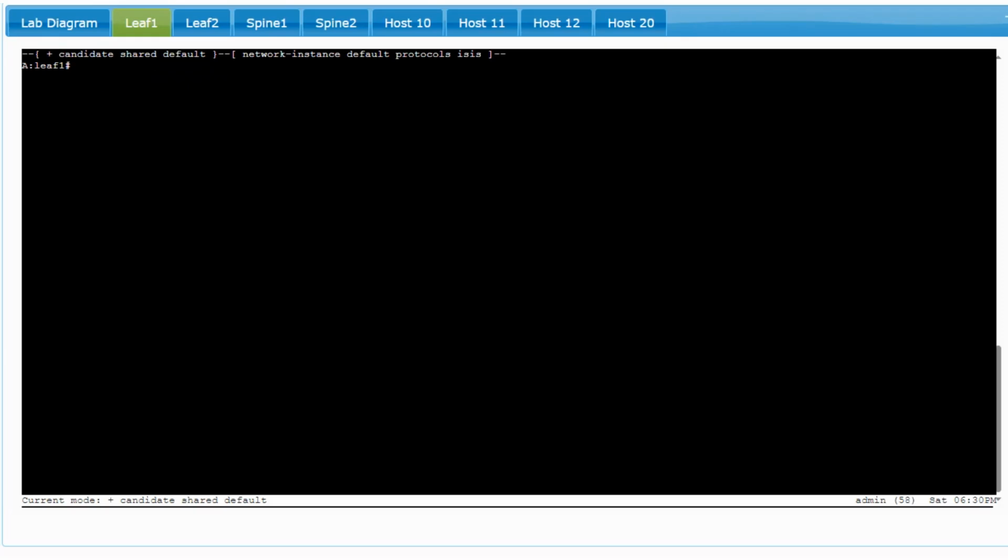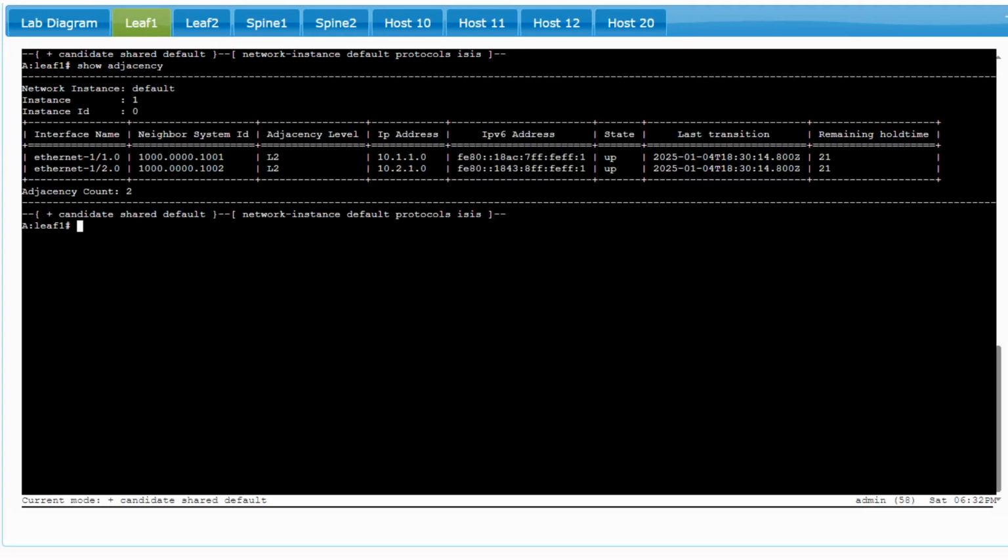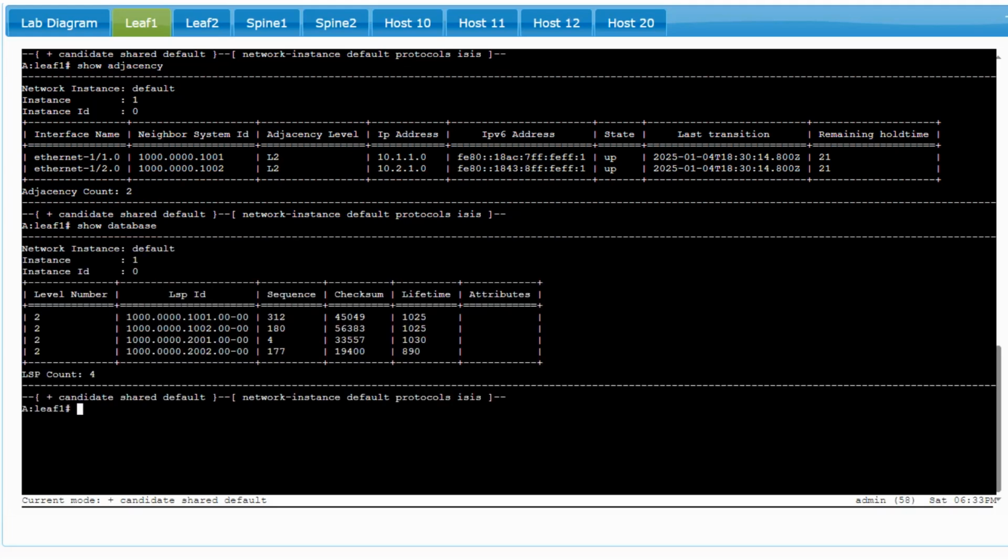To verify ISIS operation, we'll look at our ISIS adjacency status. Leaf1 should have the two adjacencies, one to Spine1 and one to Spine2. The adjacency level should be L2 and the state should be up for both Spine1 and Spine2. Next, we'll look at the database for ISIS LSPs. We should see LSPs from all four routers: Spine1, Spine2, Leaf1, and Leaf2.